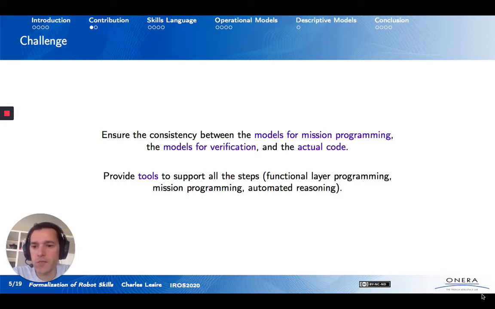And the challenge here is to ensure the consistency between these models, because when we provide some guarantees on the system behavior, we have somehow to be confident that the system that will be deployed is consistent with the models that we have verified.